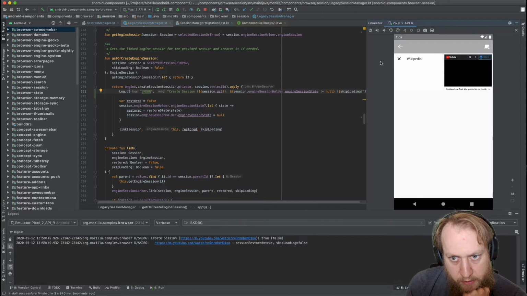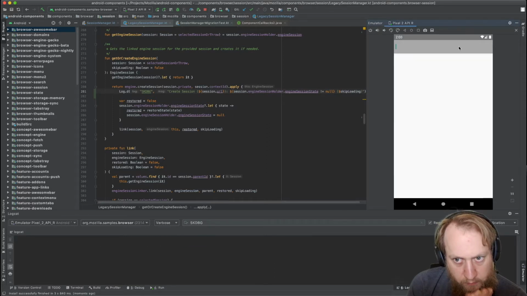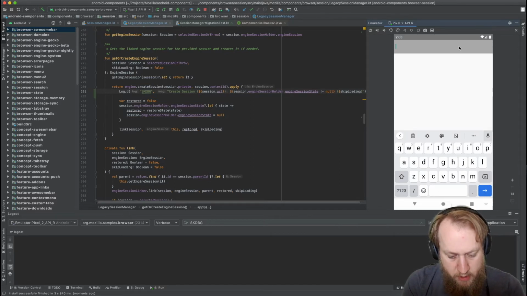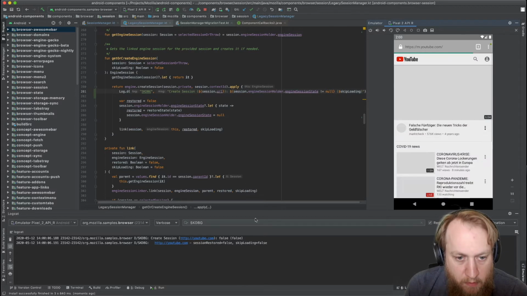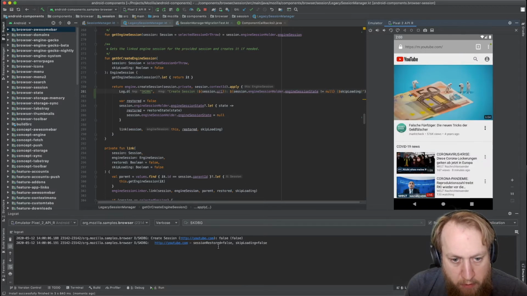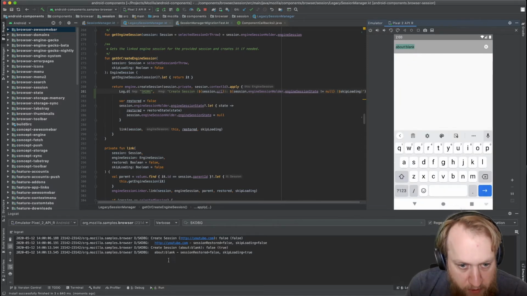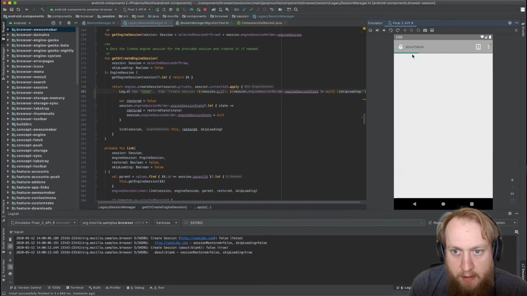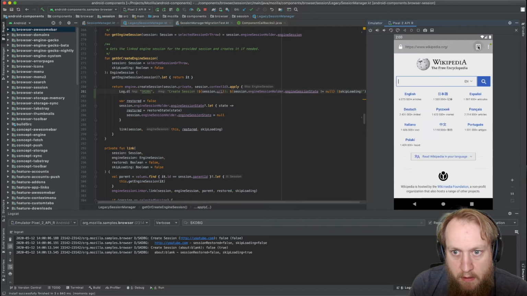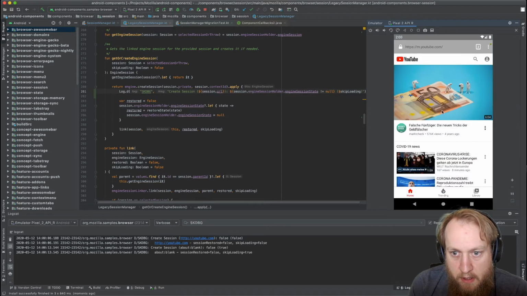Okay, let's create some completely new tabs. We create a tab that points to YouTube. Okay, we don't restore, we don't skip loading, makes sense. Create a new tab that is currently pointing to about blank. No restore, no skip loading. Let's play some video.